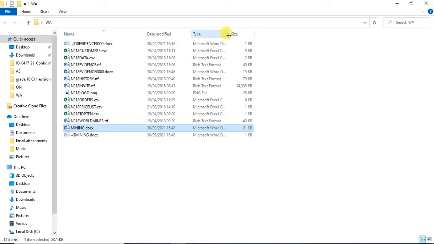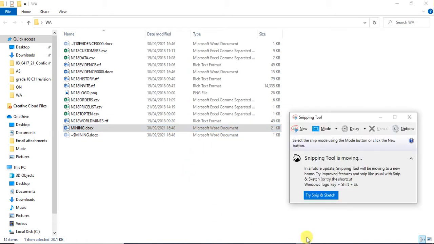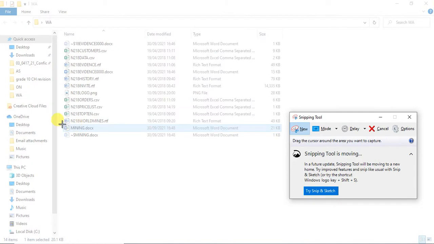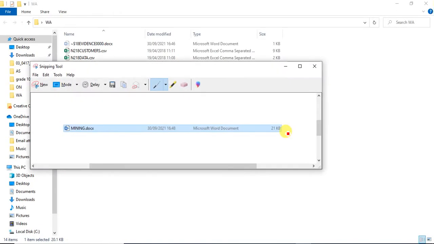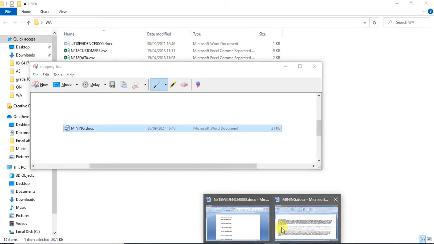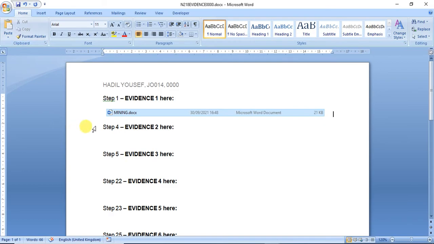And also, I want to be sure that I have done the evidence as requested. So, in the snap, new snap, and I will take my evidence. Okay, now this is my first evidence. Done.